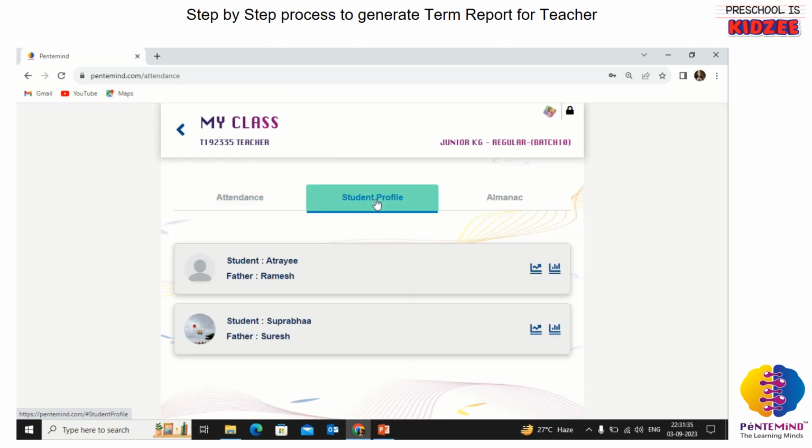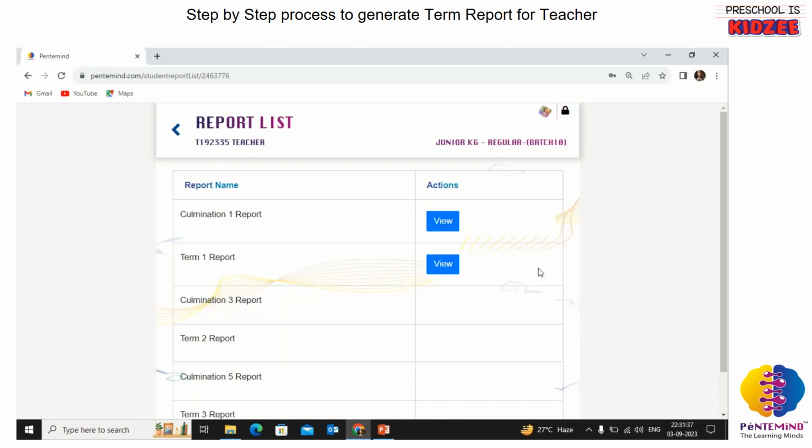She has to go to the student profile and click on this. The teacher will get a view button option.